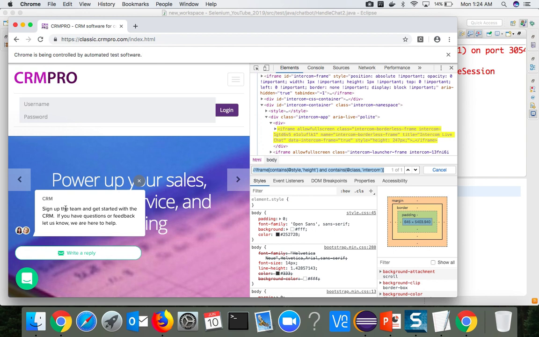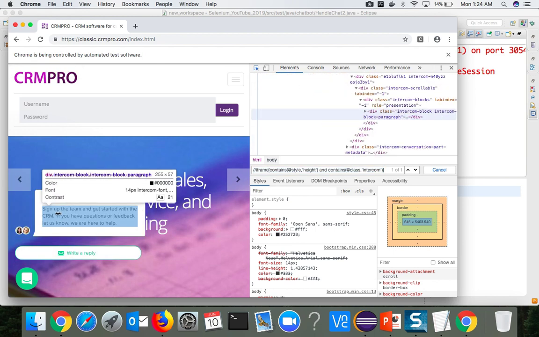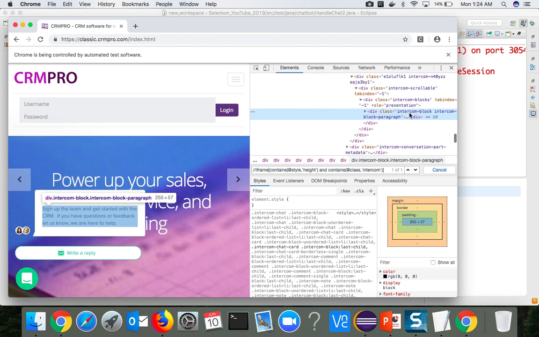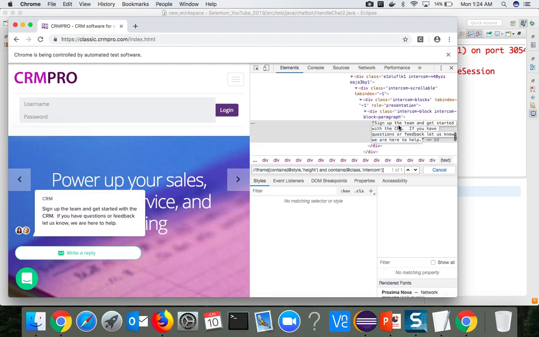Now if I need to put mouse over, I need the XPath of this as well. This is very easy because we have a text, and if you see, this also has a class called intercom block paragraph. Else you can expand this. Here you will find the text. So text will make our task easy. We will find with this text.